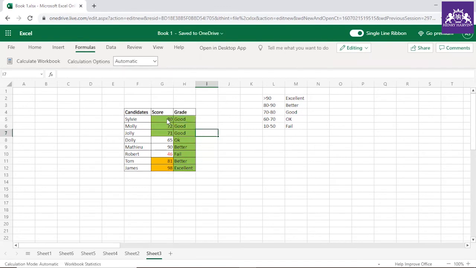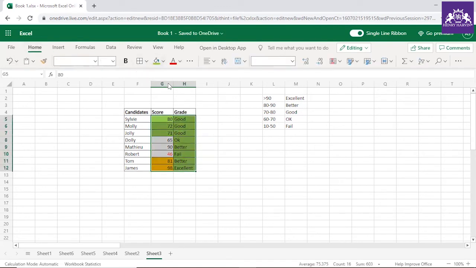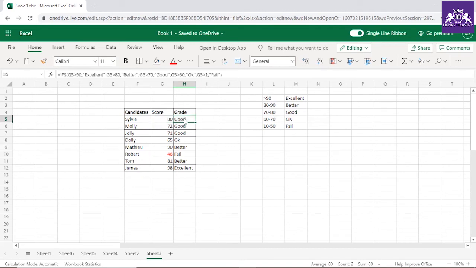All right, now this is better. So we have selected incorrect range. Let me put no fill. Is 80 correct? 80 correct. 80 means good. You can see 80 means good. Yeah, it is correct, because if you look at the formula, we are telling greater than 80 is better. So 80 to 90 is better. So 80 is good, guys.